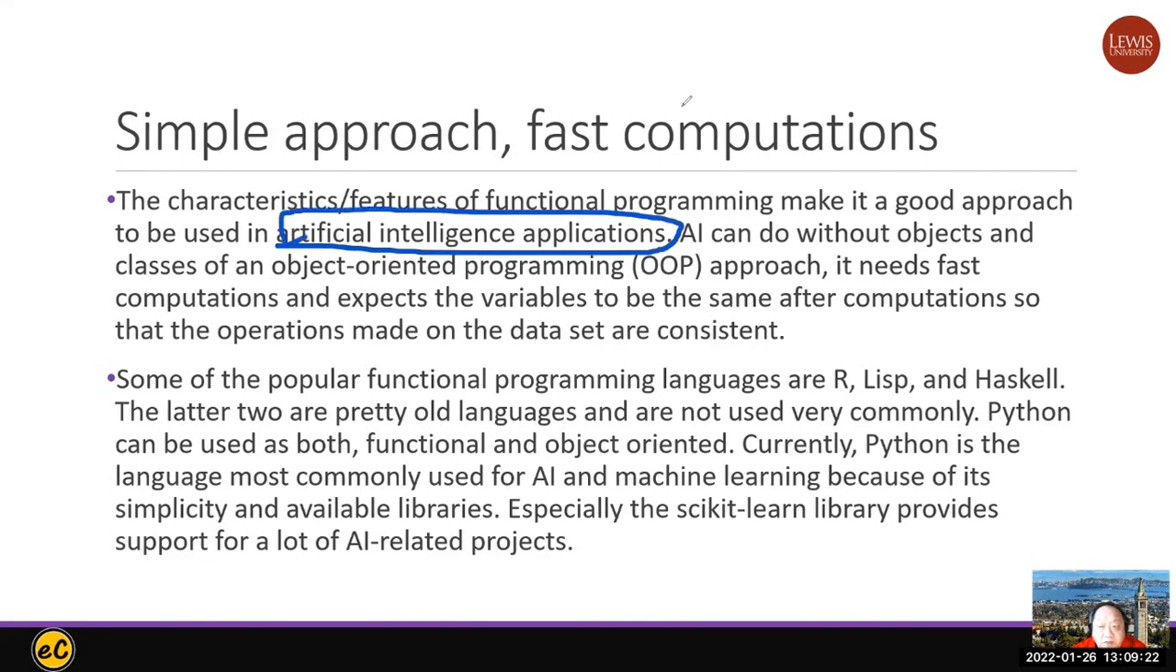AI can do without objects and classes of object-oriented programming. It needs faster computation and expects variables to be the same after computation, so that the operation keeps the data set consistent. So immutability is very important. Some of the popular functional programming languages are R, Lisp, and Haskell. The latter two, Lisp and Haskell, are pretty old languages and are not very commonly used.